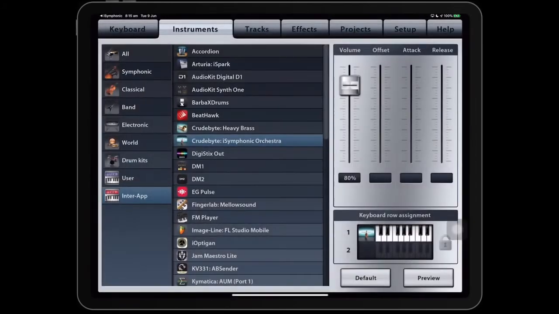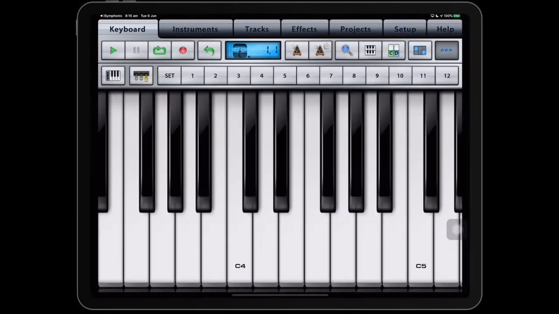Now, when I go back over here, because this is connected into my music studio, it's playing back through here. It's playing that one channel, that one page of medium strings.